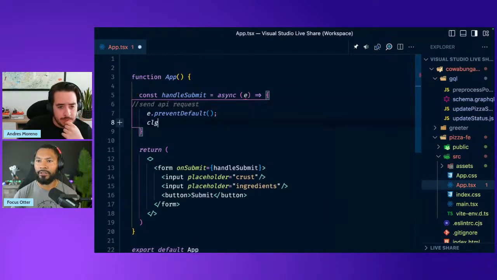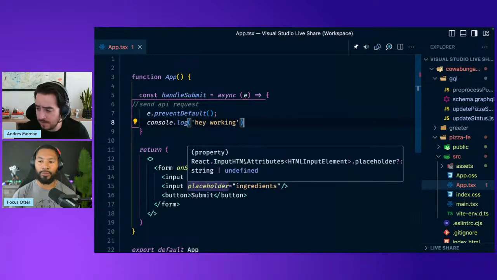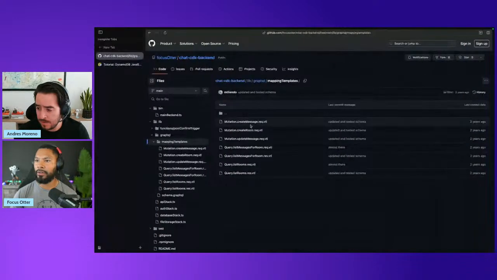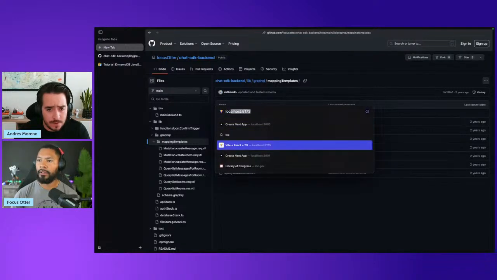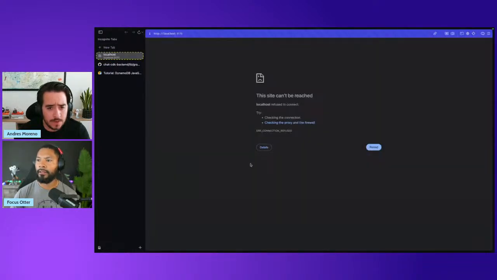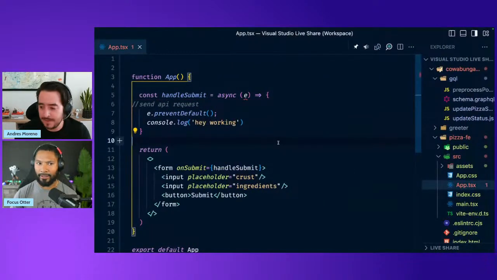All I want to do right now is just verify that this is wired up. So we're going to say, hey, working. And then we just have to give this a quick test in the browser. So let me go over here. Why isn't that working? Oh, it's because it's in proxy. Silly me.